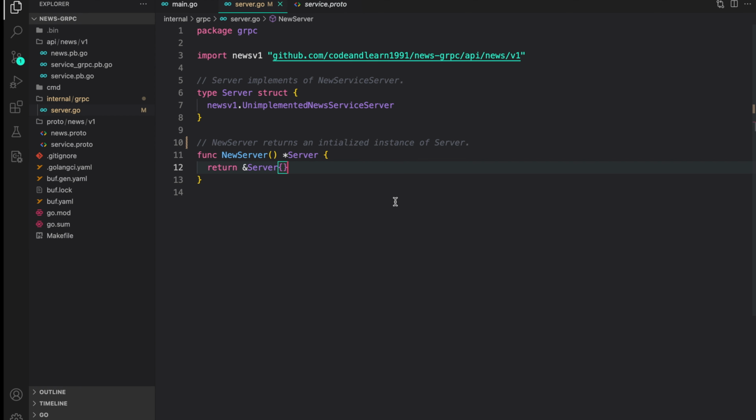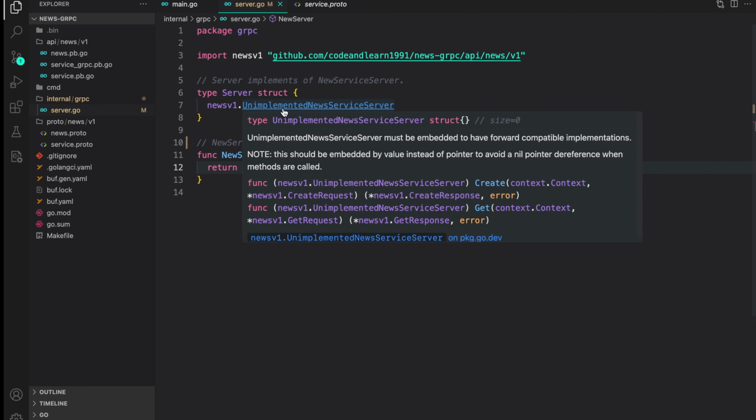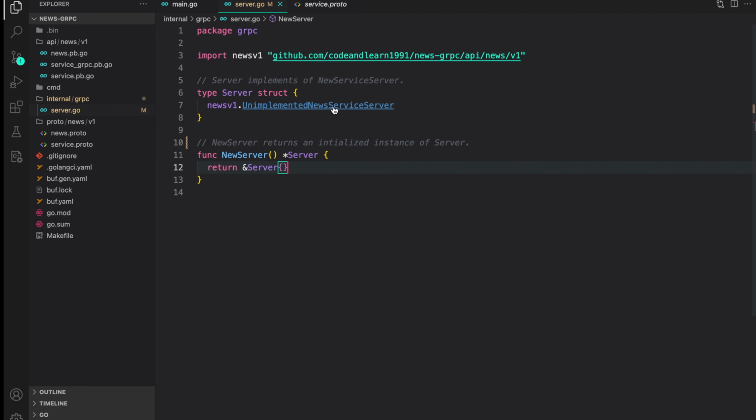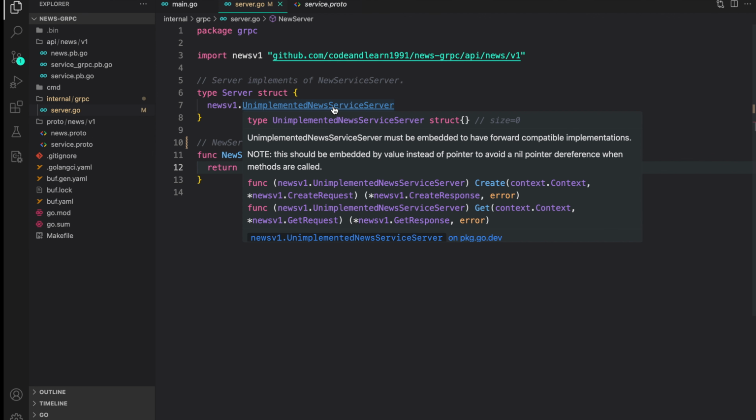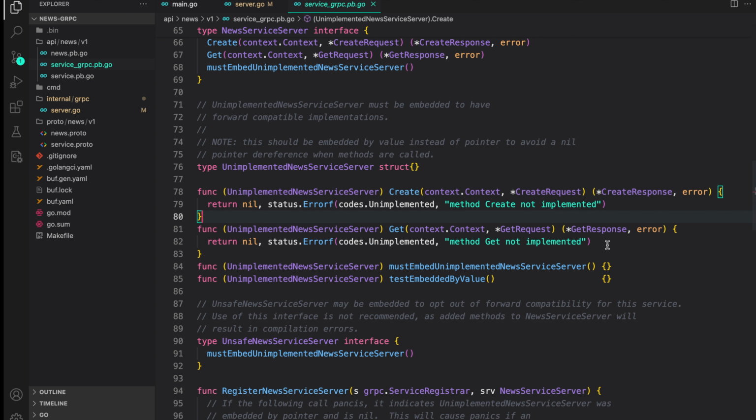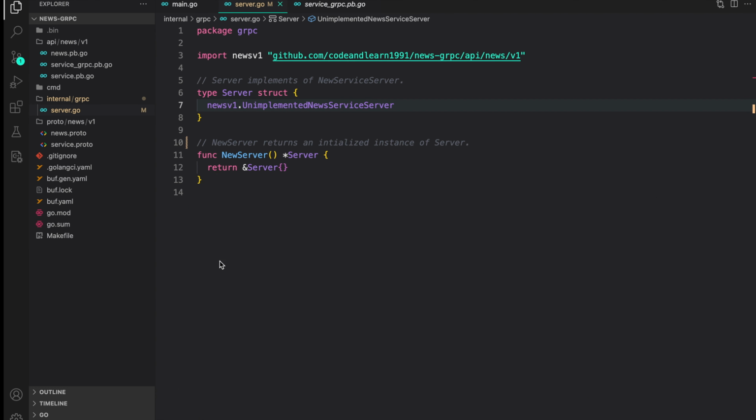Now if we go back to our server, you will see we embedded the unimplemented news service server so that the interface of our service is satisfied. And if we go into the unimplemented news service server, you will see there are these methods defined on the server, and for both we are returning unimplemented. Now if we define the same methods on the server, it will override the implementation of unimplemented news service server.